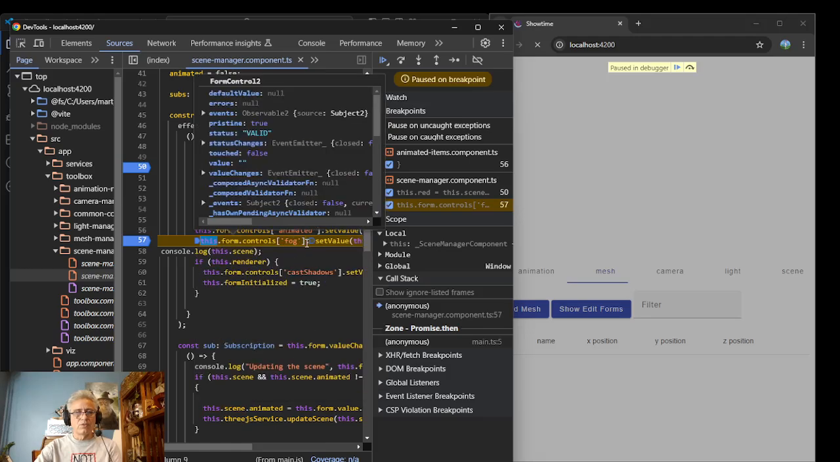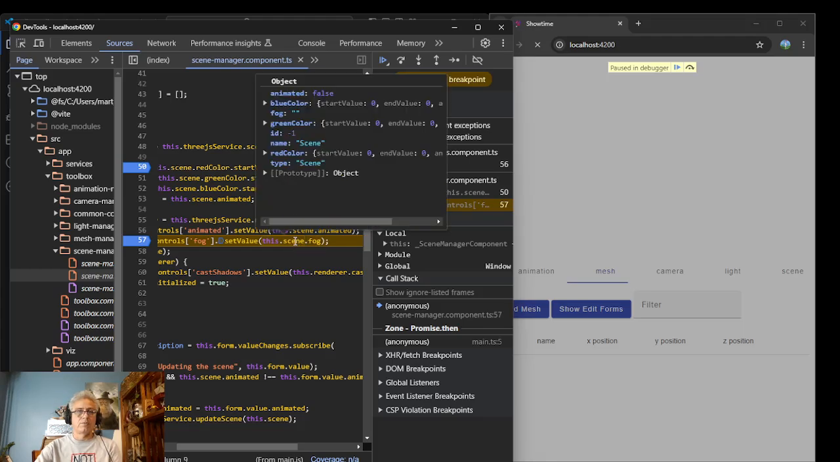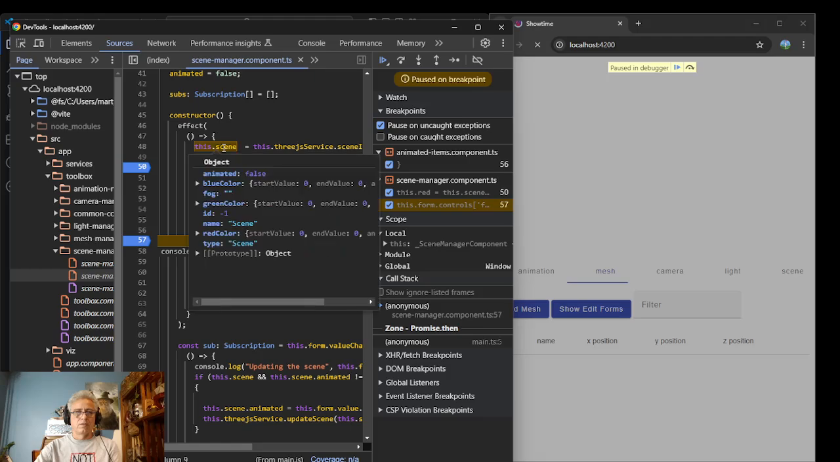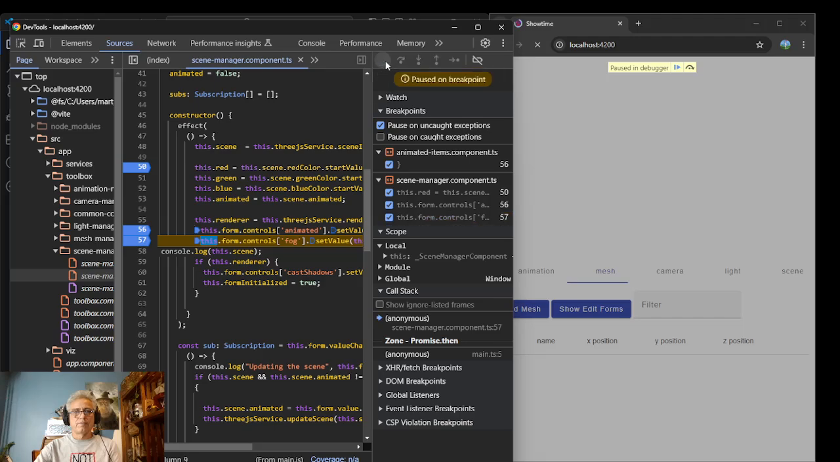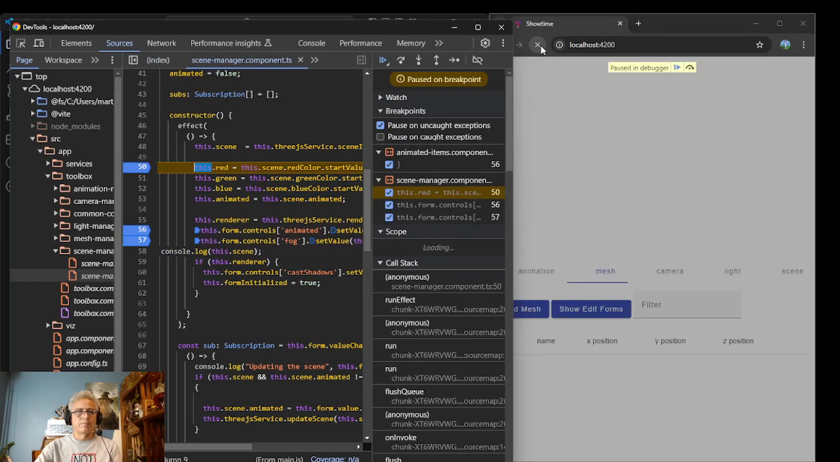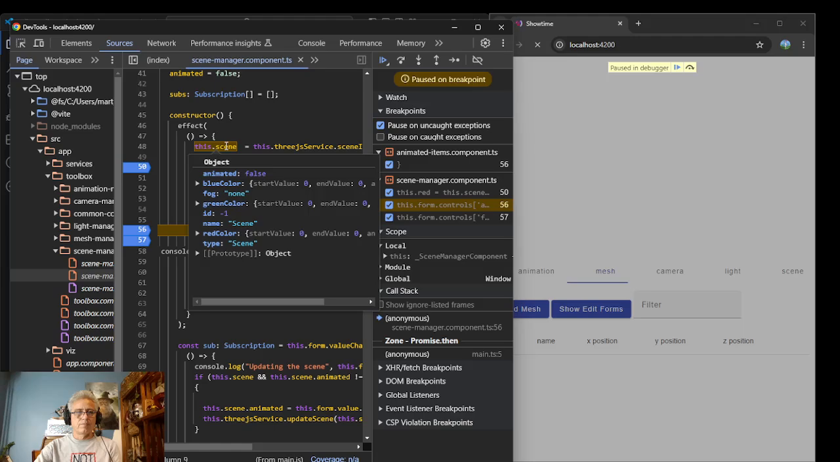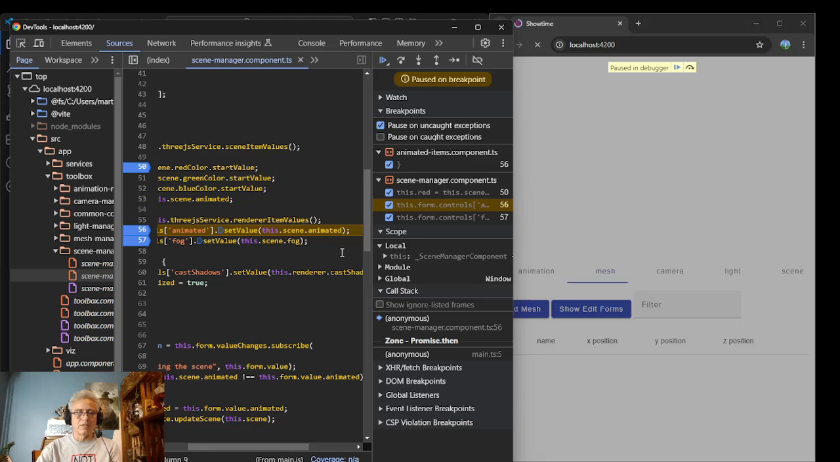Now I'm taking this control value and I'm setting the value to this dot scene dot fog, which, oh my gosh, that's weird. When did it change? Let's try this and reload. Okay, fog is blank until this set value on animated gets called.